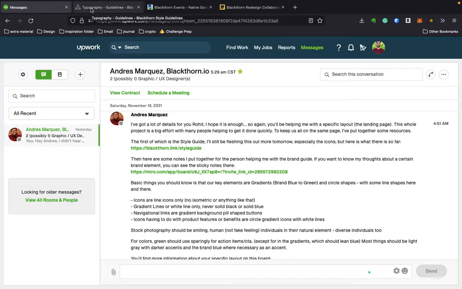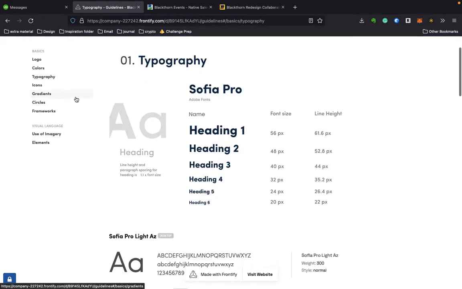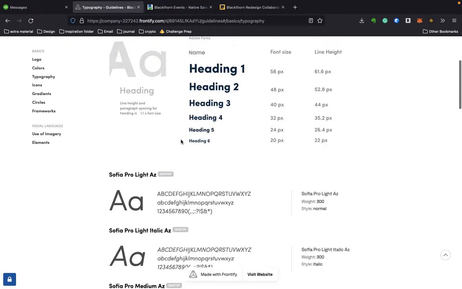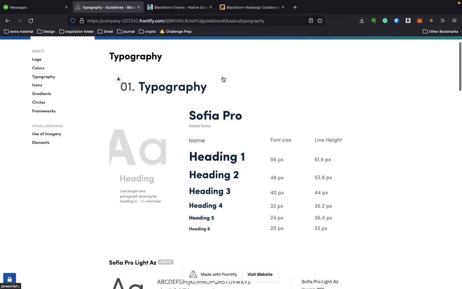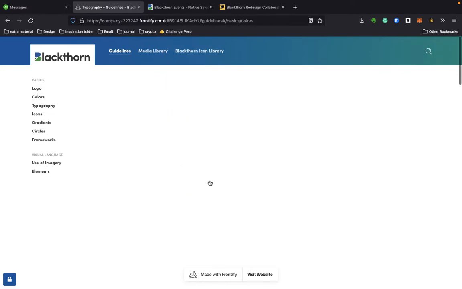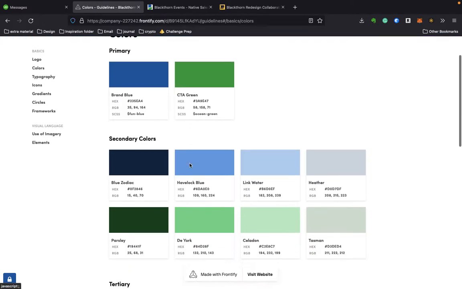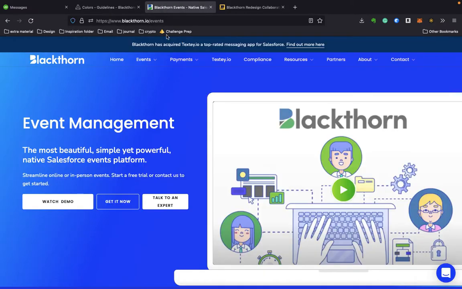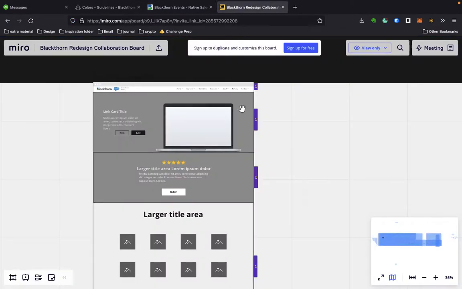And one more thing I want to tell you: the client already has the style guide, so I did not think too much about the font as well as color, because the client has already created their logo. Here is the Blackthorn logo, and there is the font, and here is the color. So in terms of color and font, I did not think too much about it.